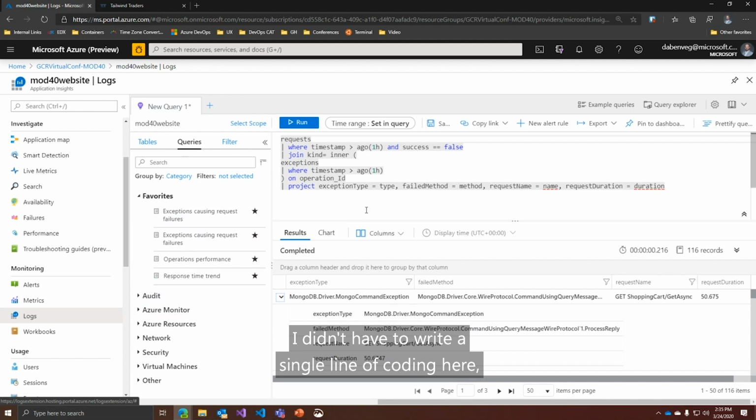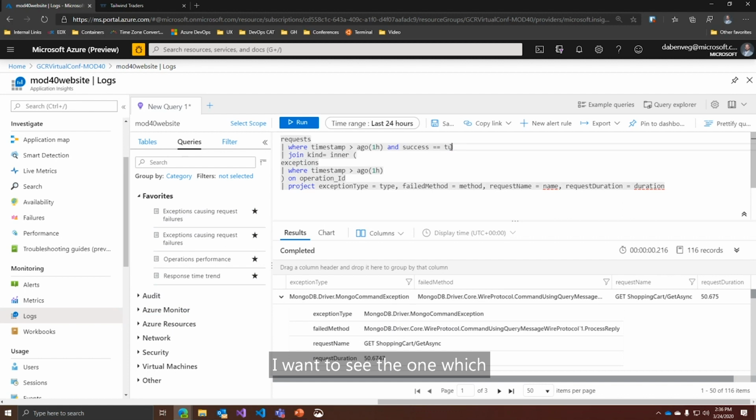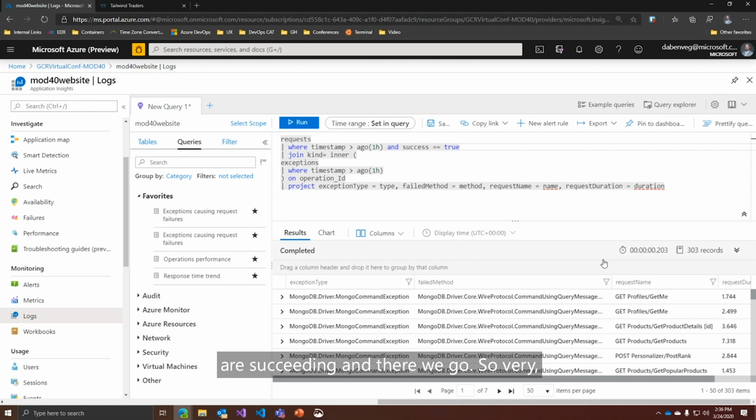I didn't have to write a single line of code in here, but I can always check this and customize those queries. Like, for example, I want to see the ones which are succeeding, and there we go. So very, very easy.